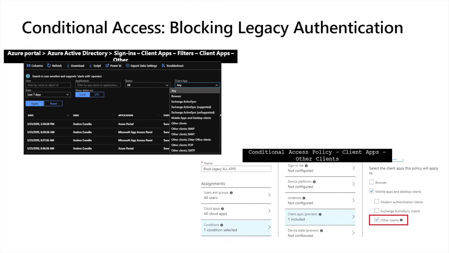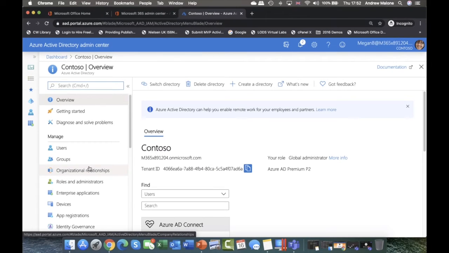You can either do it in the Azure Active Directory sign-ins area, and you can see there's something called client apps and there's a filter. Or you can go to the conditional access policy, client apps, and other clients. So this is basically what it looks like, and this is how to get there. So this is the conditional access blocking legacy authentication. Let me just show you this very quickly. So in this demo, we'll talk about blocking the legacy applications. You can do this in one of two places. So here we are in the Azure Active Directory Admin Center.